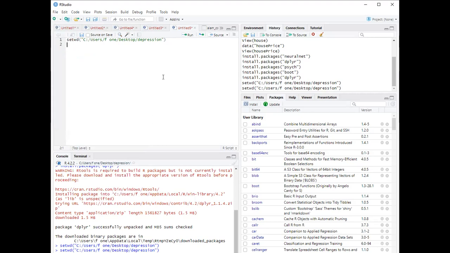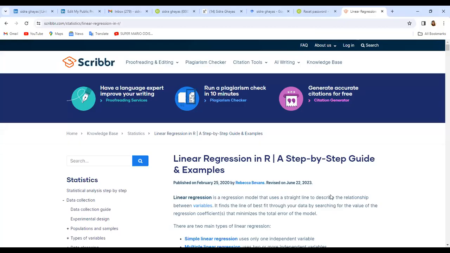So now coming towards today's topic, we did linear regression, and today we will go for multiple regression basically.